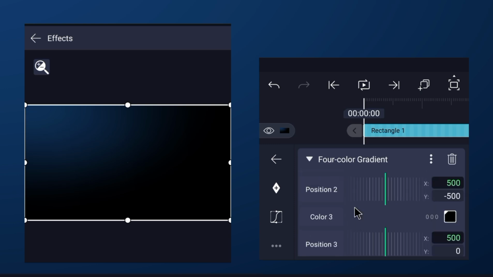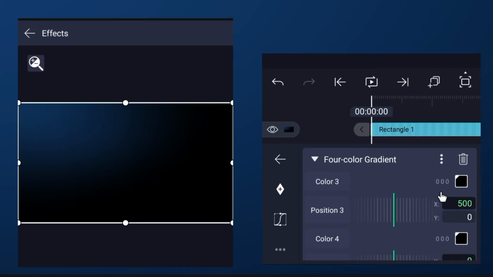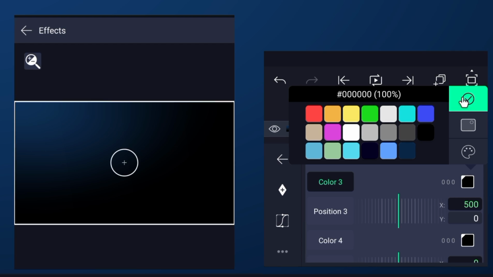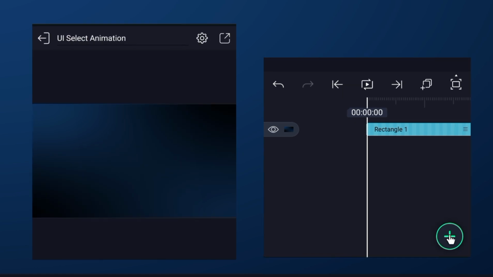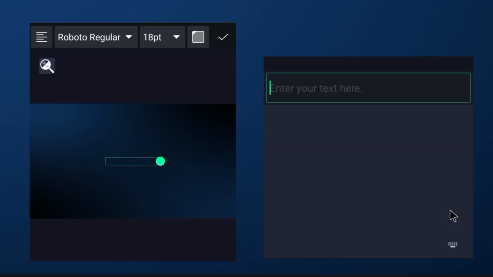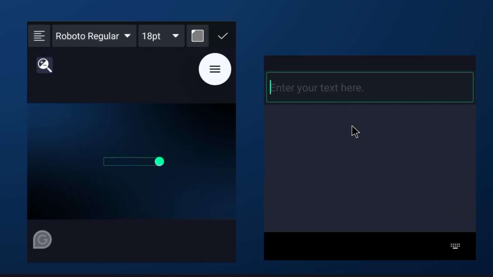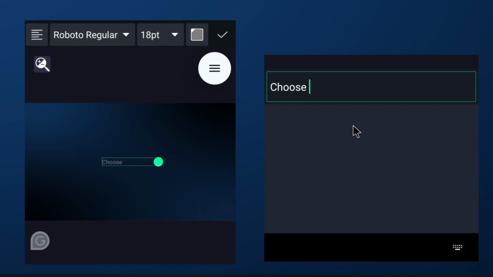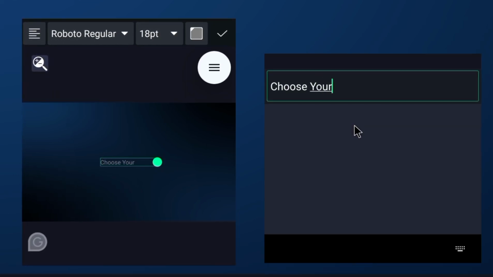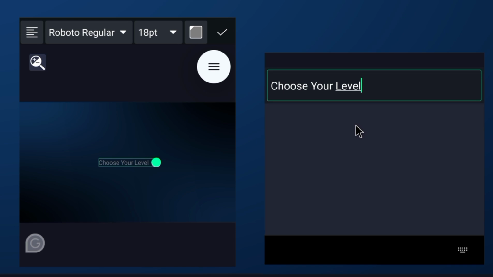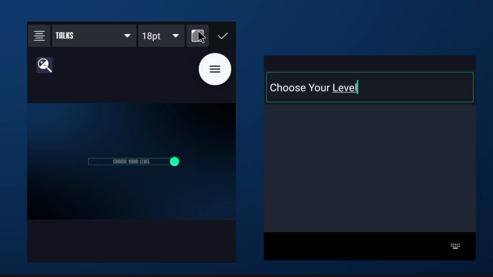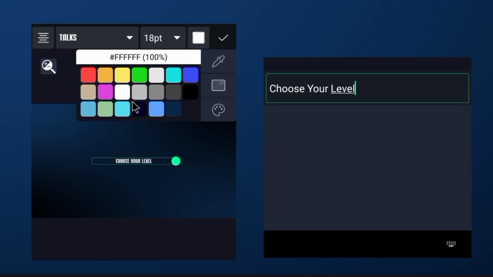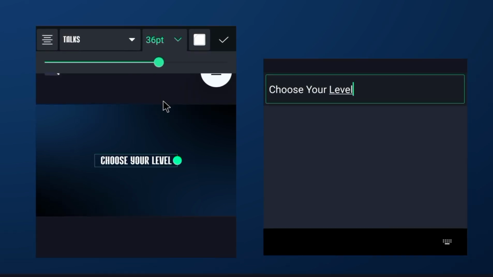I am going to head over to the third color, grab the color picker and pick the first one I made. I will leave it this way. Now let's add a text and type choose your level. I am going to choose this font for the text and set the color to white. Then I will increase the size a little.